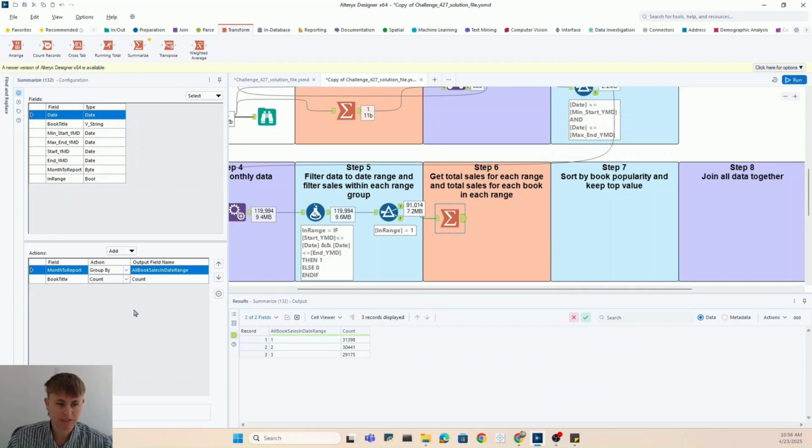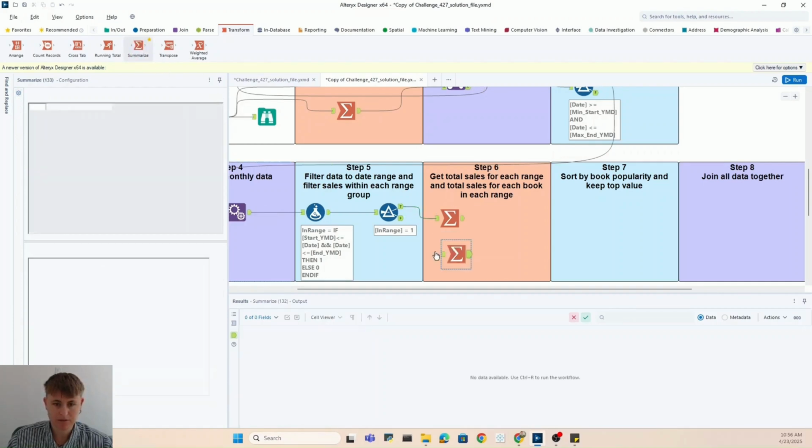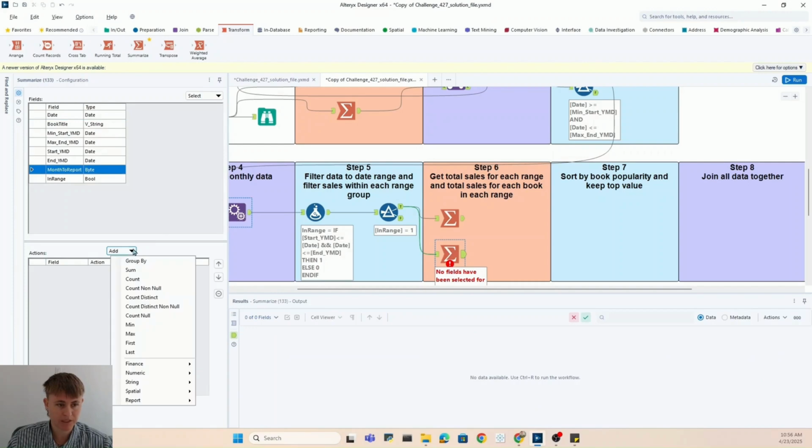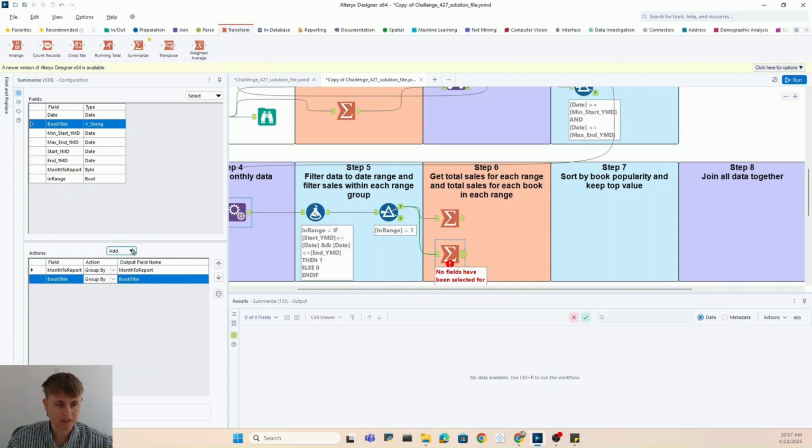And then I'm going to do the same thing, but this time I'm also going to include the book title. So I'm going to grab another summarize tool, connect it to that true anchor. And then this time I'm going to group by that month that the report is for and also the book title. And then get the count of book titles.